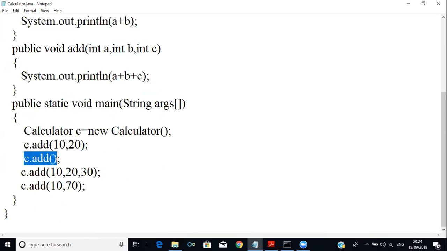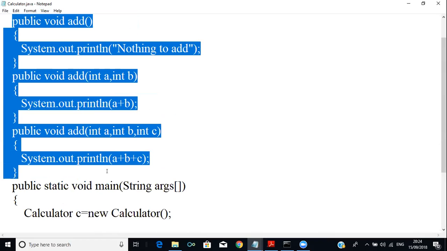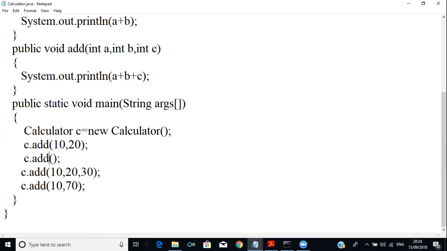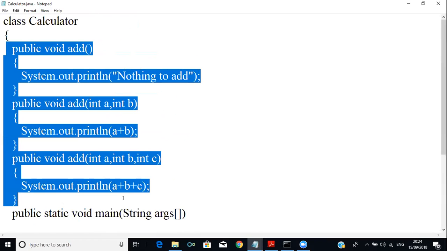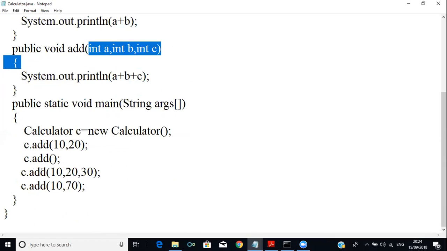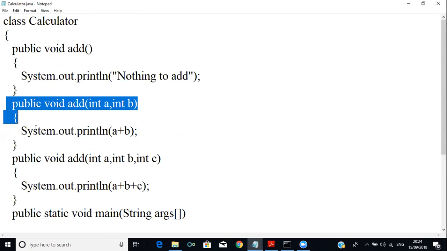Then after completing that, it will execute the line c.add(). Again it will check the possibilities of the add method. We have three possibilities, but the first one matches because there is no parameter here. So it will just print "nothing to add". Then c.add(10, 20, 30): it checks the possibilities and satisfies the third method, so it prints 10 plus 20 plus 30. Then c.add(10, 70) executes the second method.